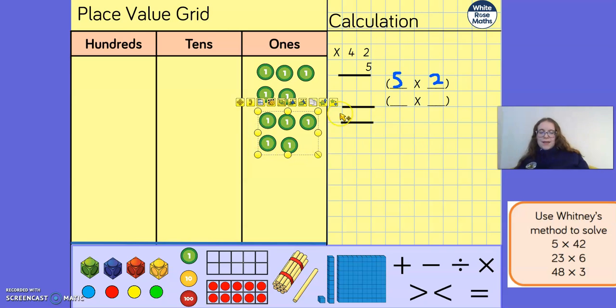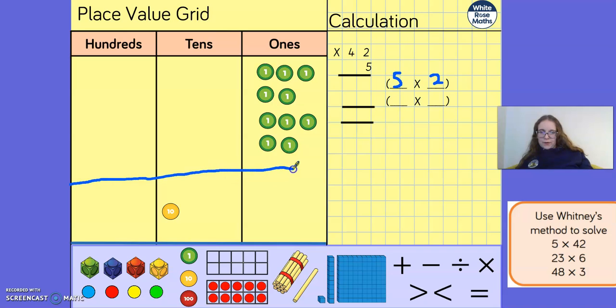I've got 5 10. Now, because I've got 10 of them, I know I'm immediately going to exchange my 10 ones for 1 10. And I'm going to put this down here so that I don't get confused. In fact, I might add a quick line across so I know that my answer is going to be along the bottom. It's a bit of a wiggly line.